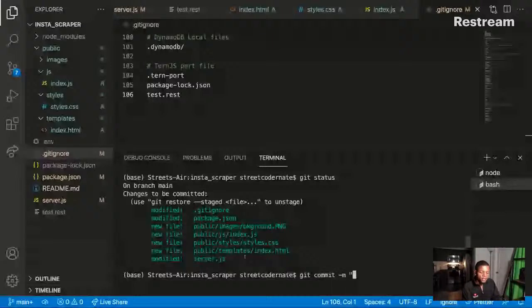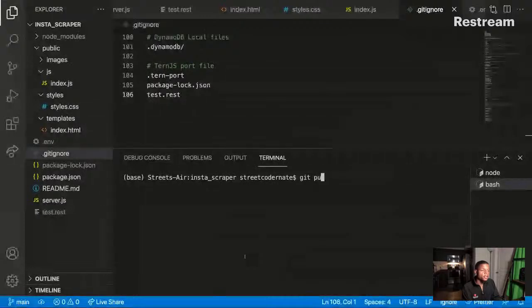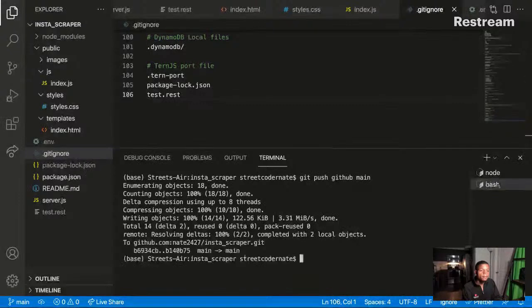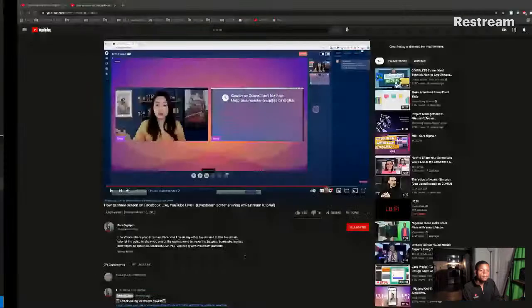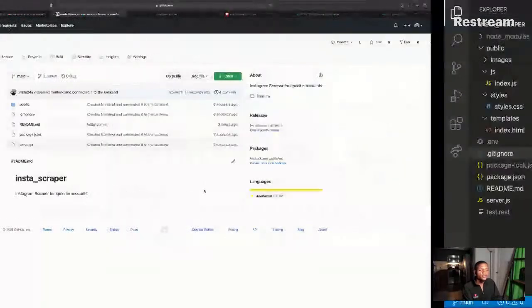Then I can do a git status again and git commit -m, and I'll say created front end and connected it to the back end. Cool. All right, then I'm gonna just push these up, git push to GitHub, main branch. Cool, let's go check out GitHub real quick. Okay, got my package up there, sounds good.